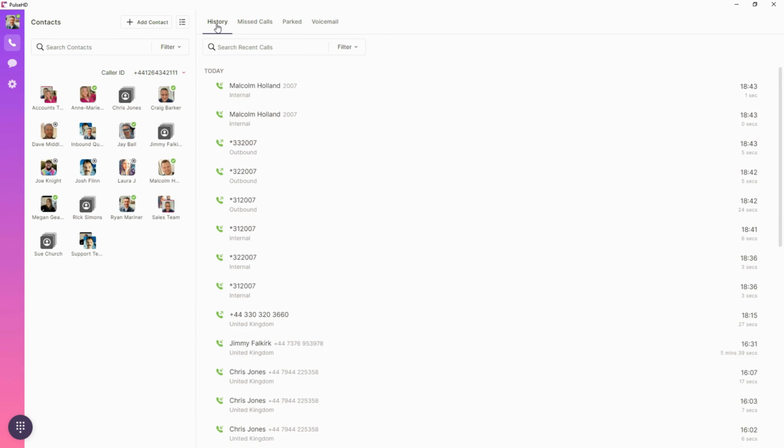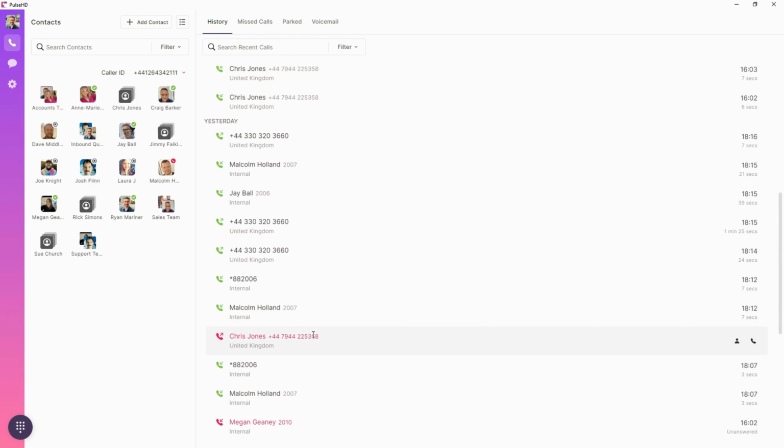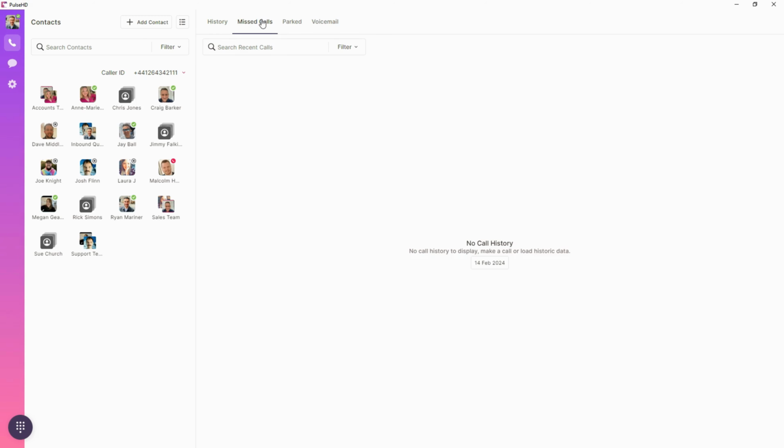Your call history displays calls made and received, connected calls in green and unanswered in red. Missed calls will show any unanswered calls. Park shows the parked calls. You can retrieve parked calls from this window.